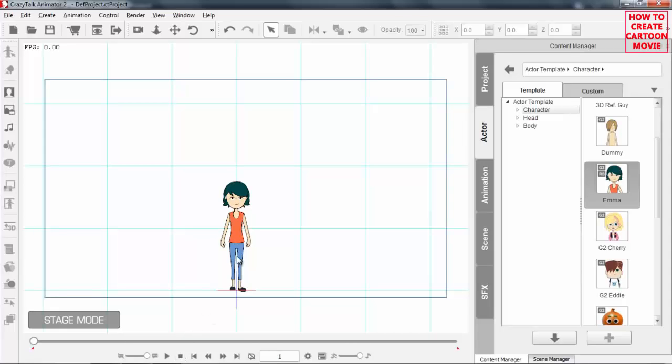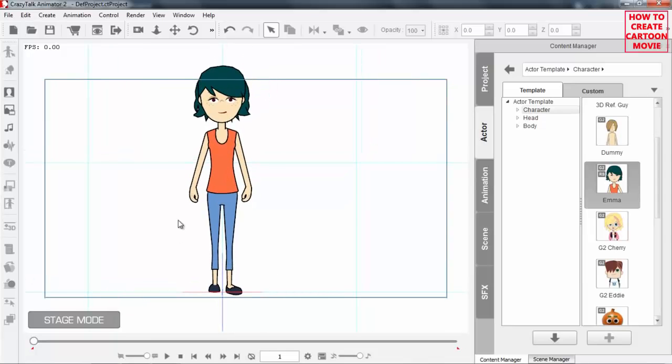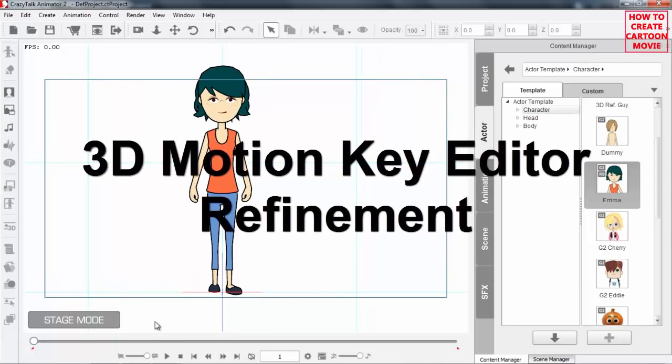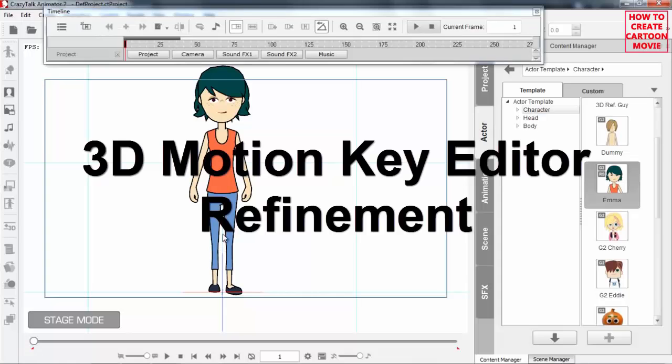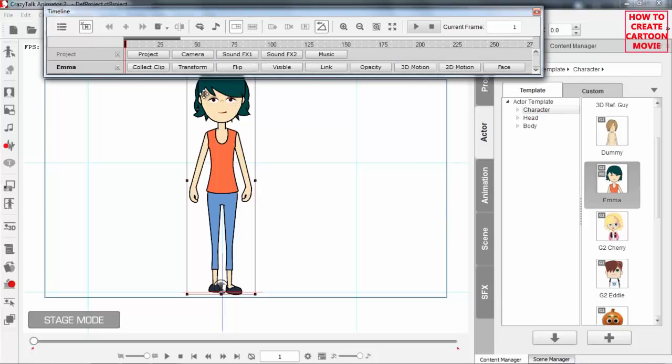So I'm going to select it, and we'll see what we need to fix right away here. So let's go through this frame by frame. I'm going to press F3, go into my timeline here, select my character. If you select this button up here, it'll make sure that that character is selected. The track will appear in the timeline, whatever you have selected.